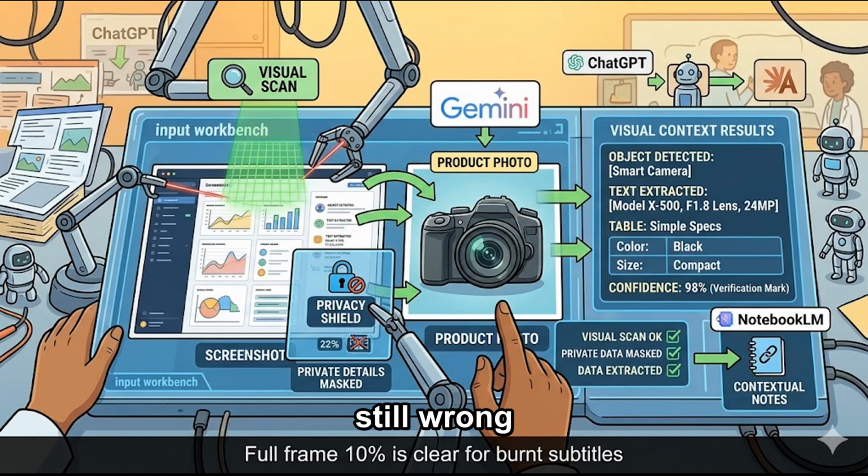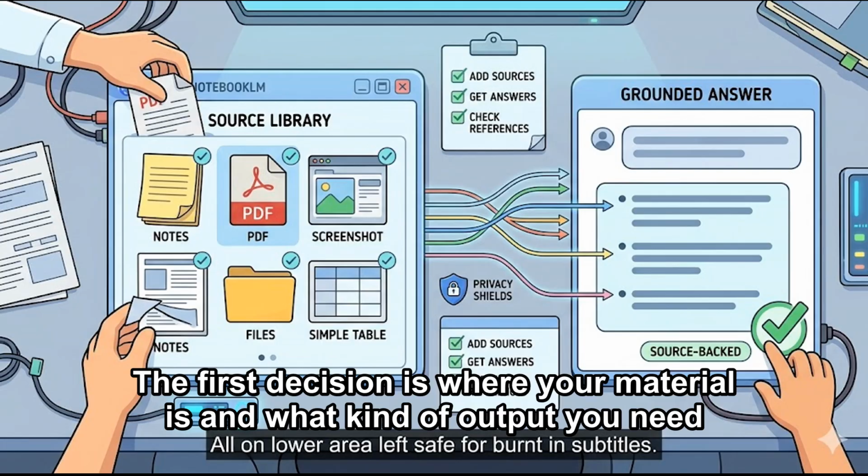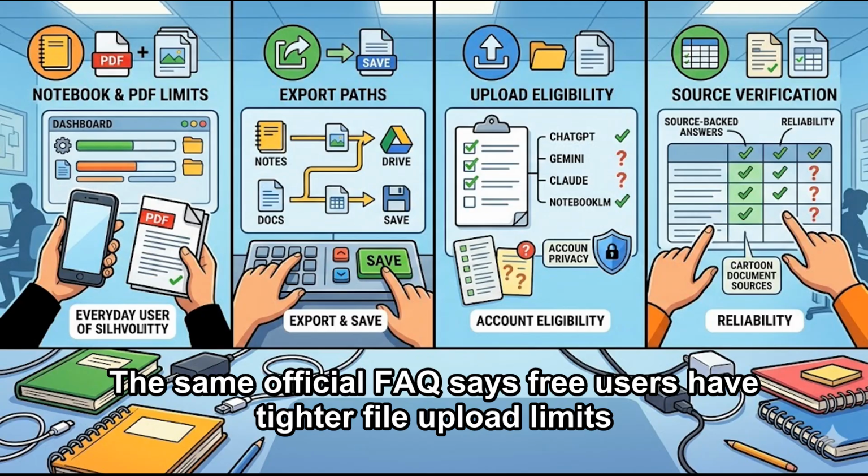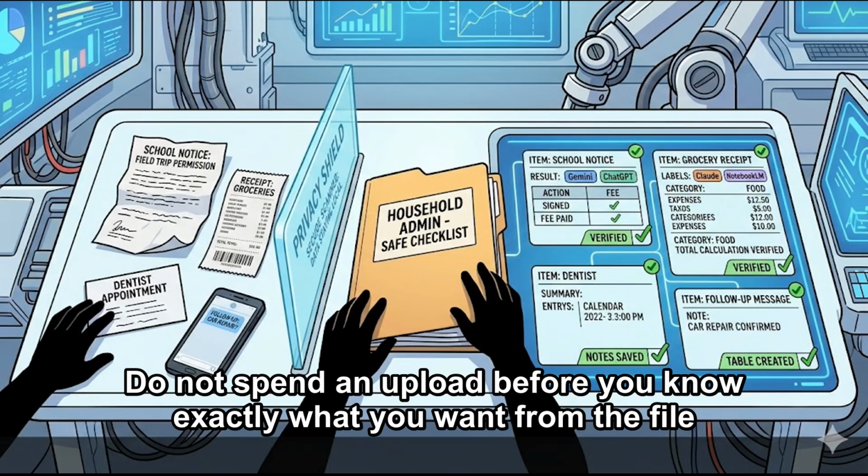The first decision is not the model name. The first decision is where your material is and what kind of output you need. If you have one redacted PDF, one spreadsheet, or one simple document, ChatGPT can be a starting point. OpenAI's help page says ChatGPT supports common document, spreadsheet, presentation, and text file types. The same official FAQ says free users have tighter file upload limits. So the first rule is simple. Do not spend an upload before you know exactly what you want from the file.